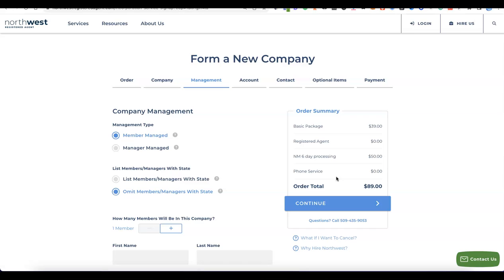So the next step here is about the management of the company you want to form. It says company management. Is it going to be member managed, or is it going to be manager managed? Based on the kind of business you want to do, if it's going to be manager managed, just click on manager managed, and if it's going to be member managed, just select member managed. But mostly it's going to be member managed.